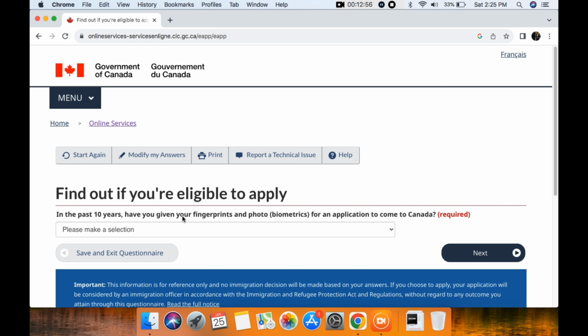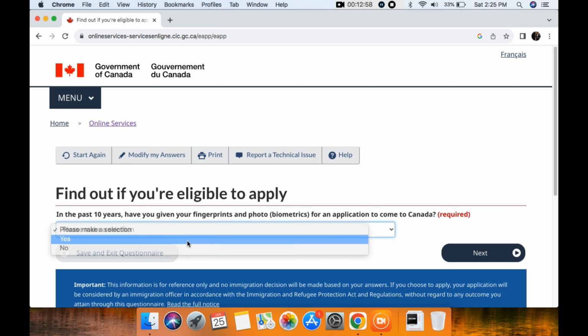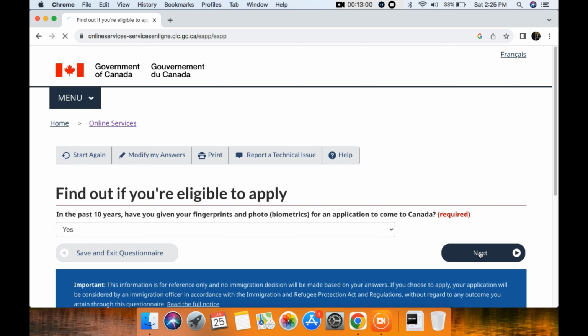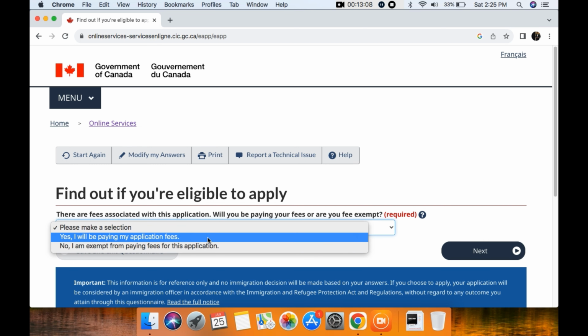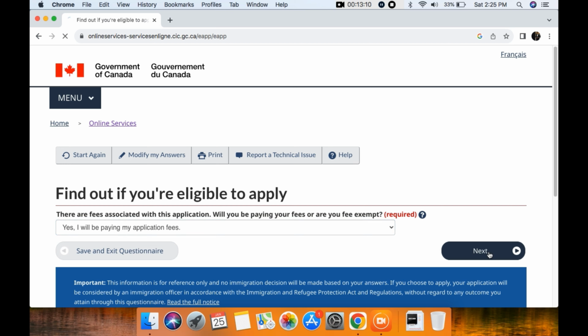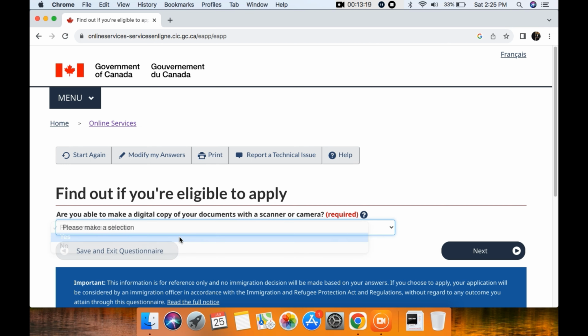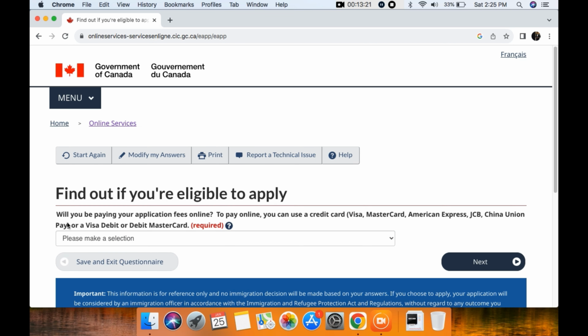In the past 10 years, have you given your fingerprints? Yes, I gave them when I applied for a study visa. So there are fees associated with this application. Yes, I will be paying my fees. Are you able to make a digital copy of your documents? Yes, for sure, I will do that. Will you be paying your application fees online? Yes.